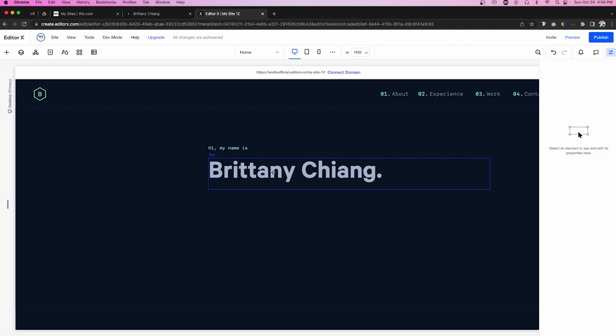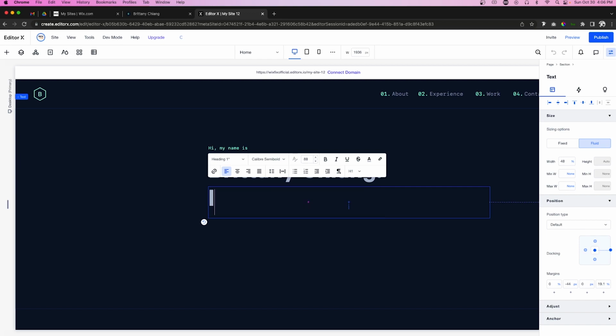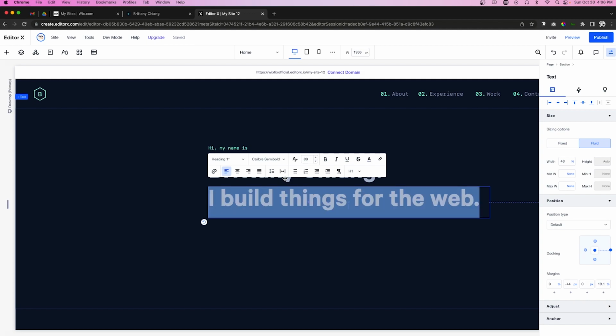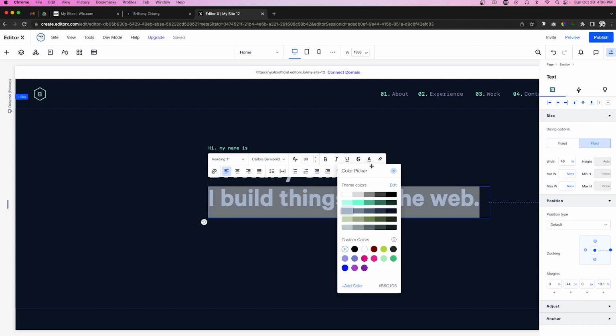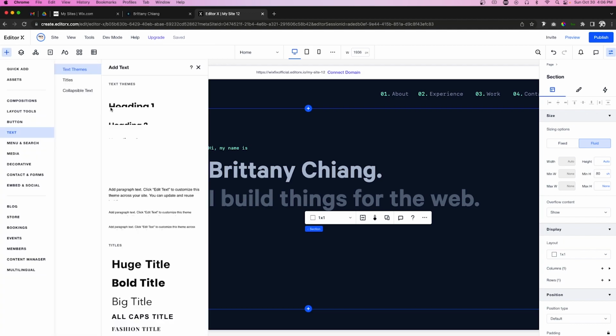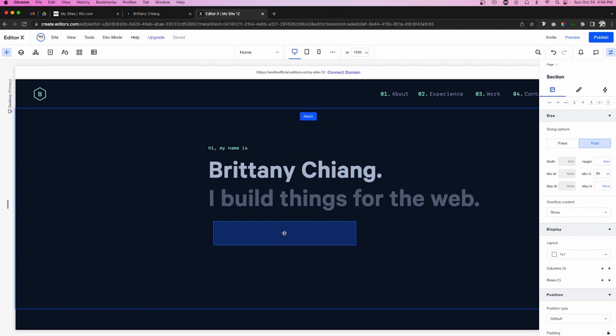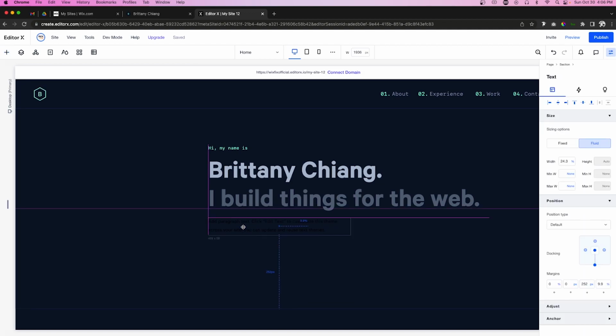Then let's copy and paste this one. We'll bring it underneath. And we'll change this text to "I build things for the web." And we'll change this font color to maybe something a little bit darker. Okay. Then she has a paragraph field underneath that. So we'll go ahead and bring this out right here. Just like that. Maybe make it a little bit bigger.